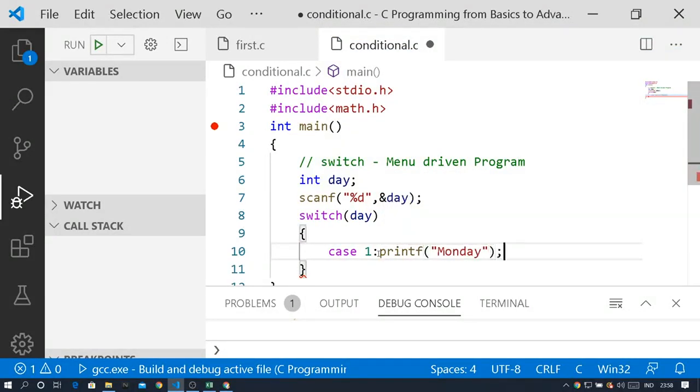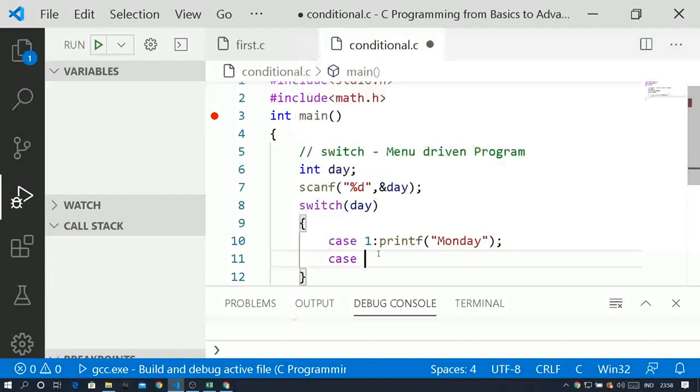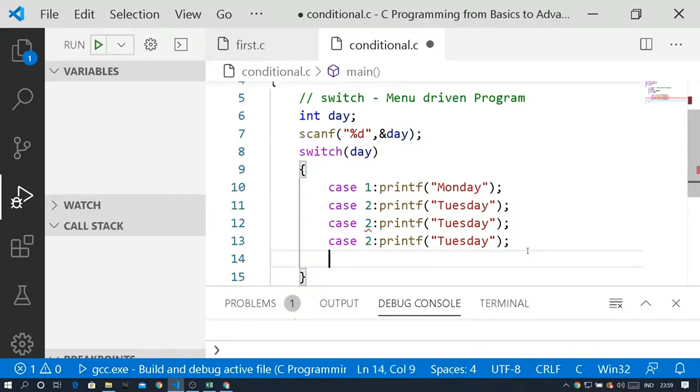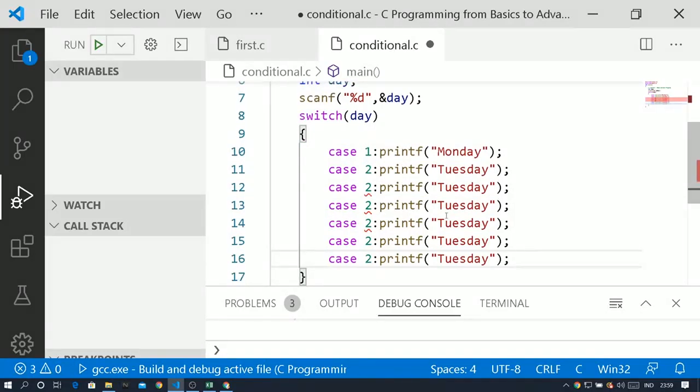Okay, then I'll write case 2. What is case 2? Case 2 means it is going to be Tuesday. So let me copy this and change only the weekday. Now I'll change this to Tuesday. Now I'll copy this case and do it a few more times. Okay, so for case 3 let me give Wednesday, and coming to case 4, let me give Thursday.